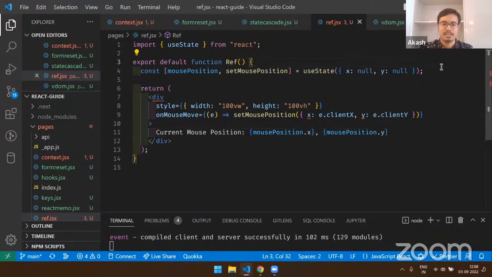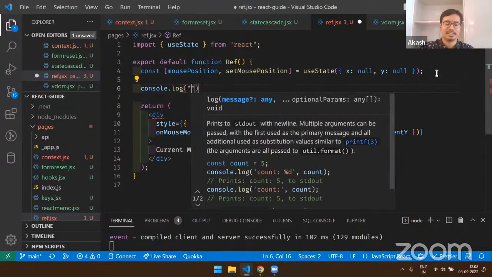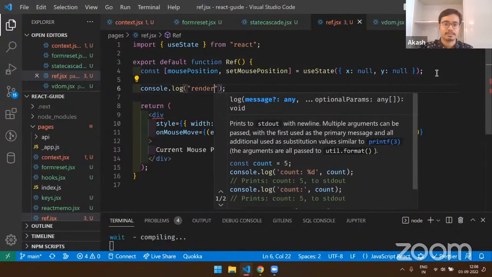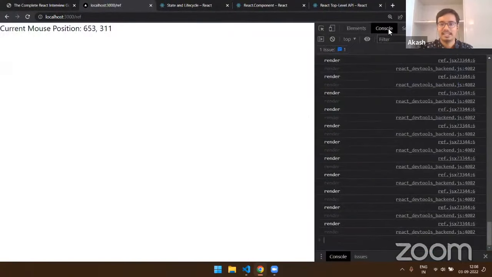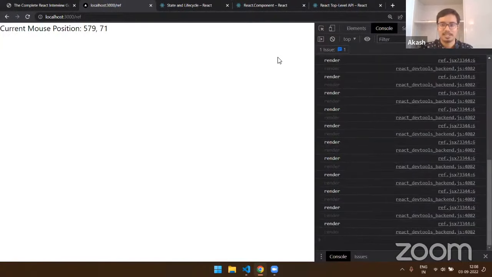And if we try to console log render here, you can see how expensive this operation has become for us, because every time we are moving the mouse, a new value is being stored into set state and a new render is being formed. So imagine how this would work for extremely complex components.